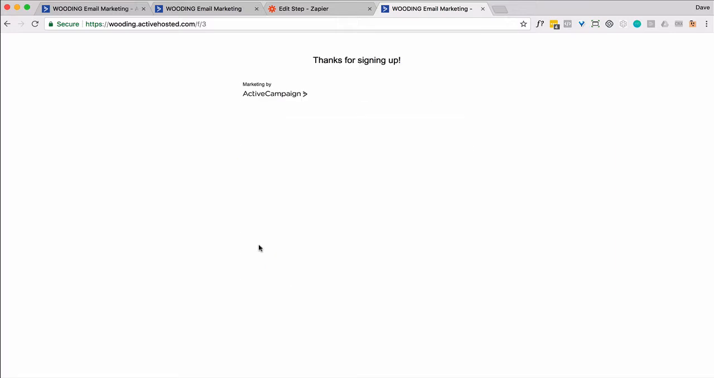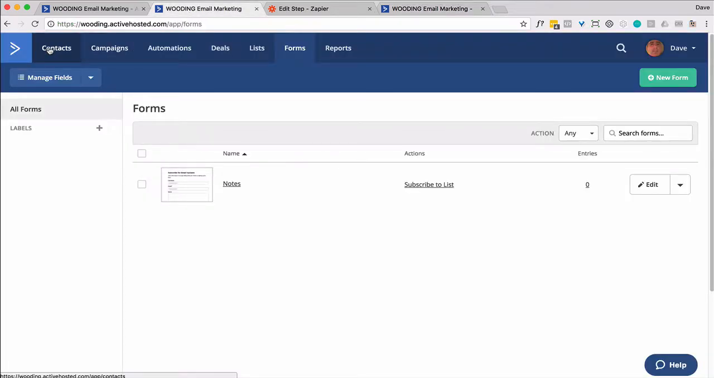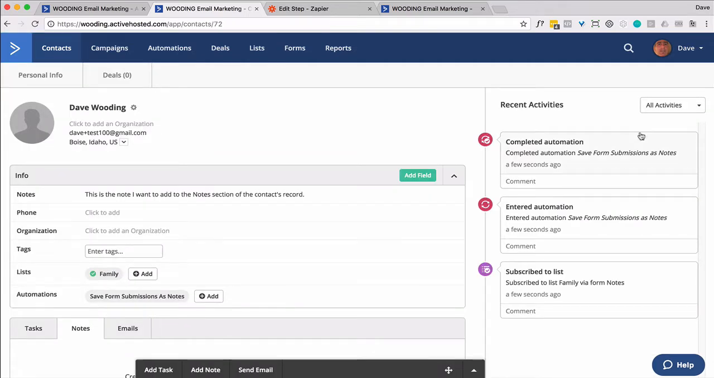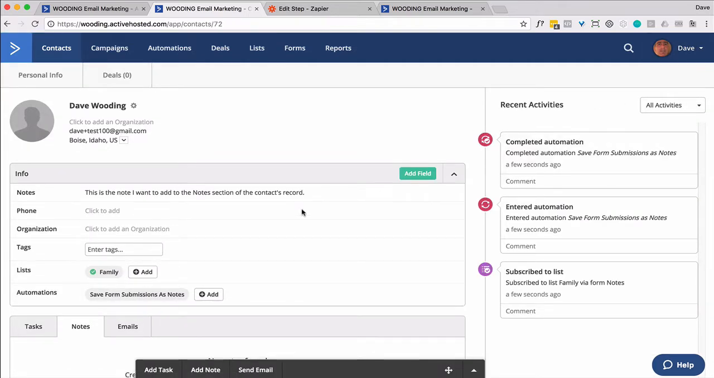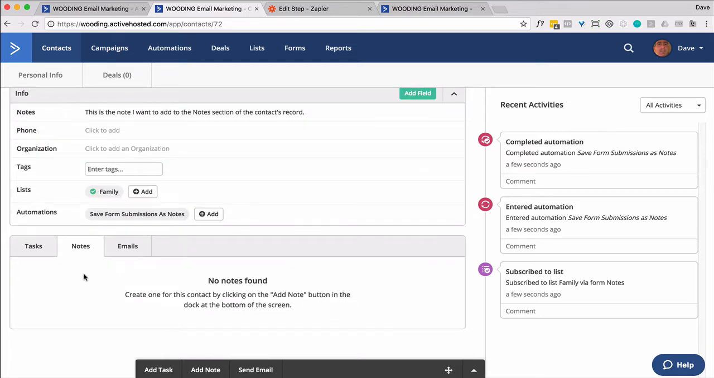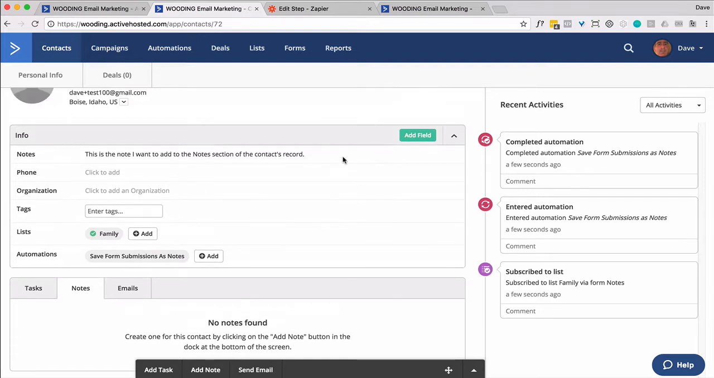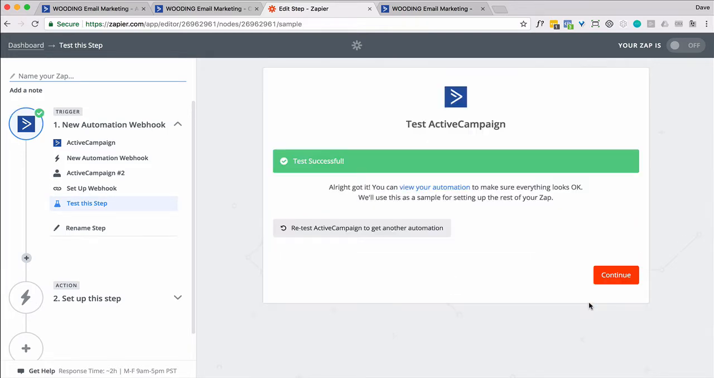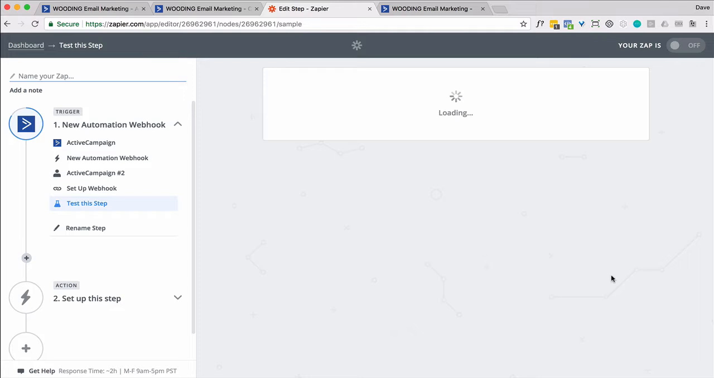I'm going to go ahead and click on Submit. Let's go find that contact. So there I am. There's the custom field called Notes, and here is the Notes record. Notice there's nothing in there right now. I've gone through this automation, but because we haven't connected Zapier yet, it's not yet complete. So let's go there. I'm going to click on OK, I did this. And it found some information. Click on Continue.